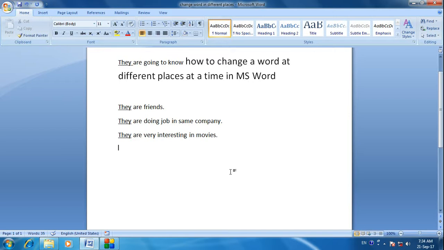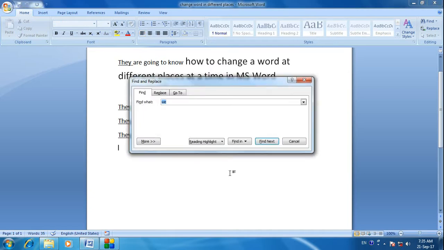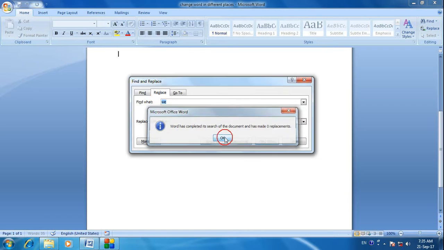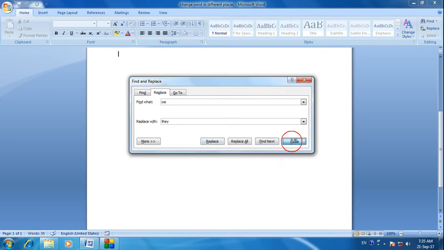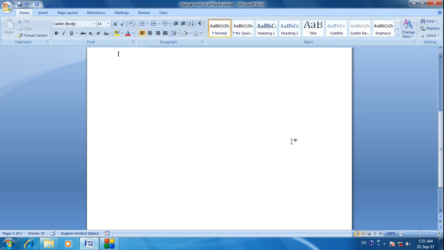In this way, we can change a word at different places or multiple places at the same time in MS Word. For this, we have a shortcut also. Control F. So, Control F is the shortcut. In Control F, it will open Find, but click on Replace, and do the same thing as we already told. So, in this way we can change a word at different places in the MS Word document at the same time.